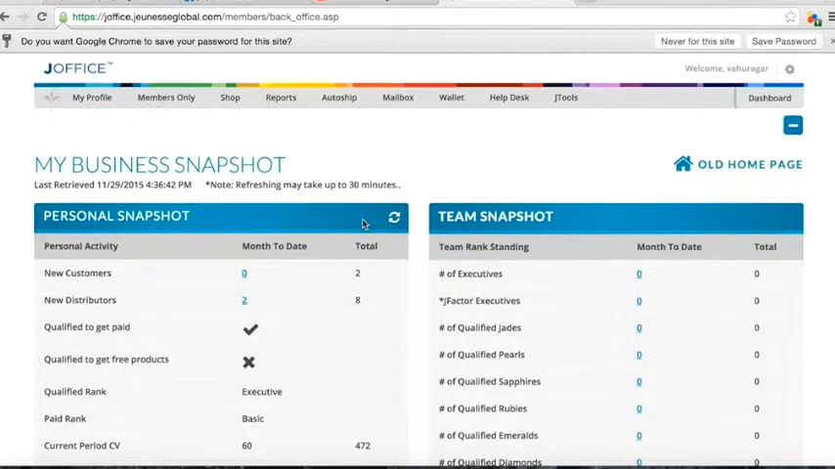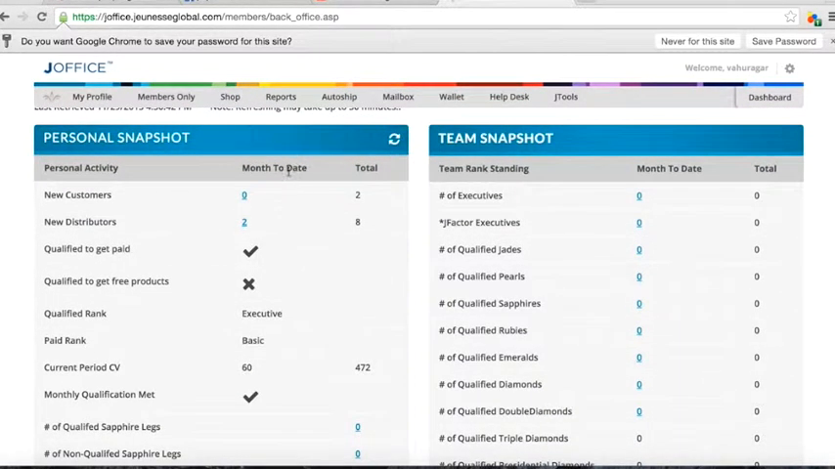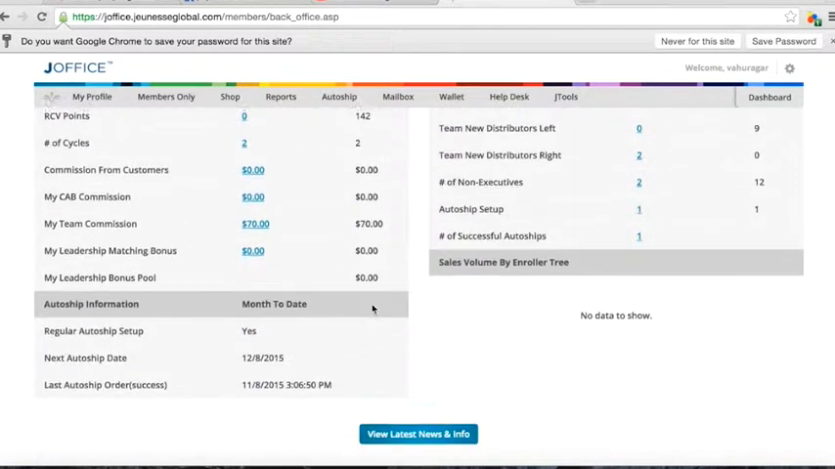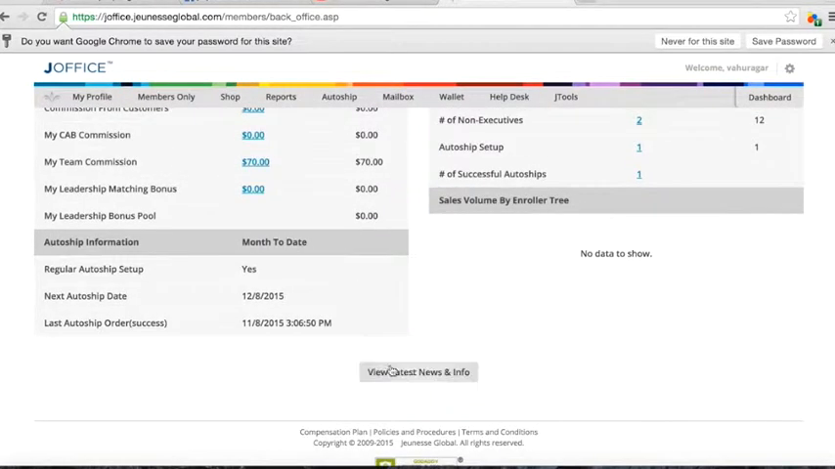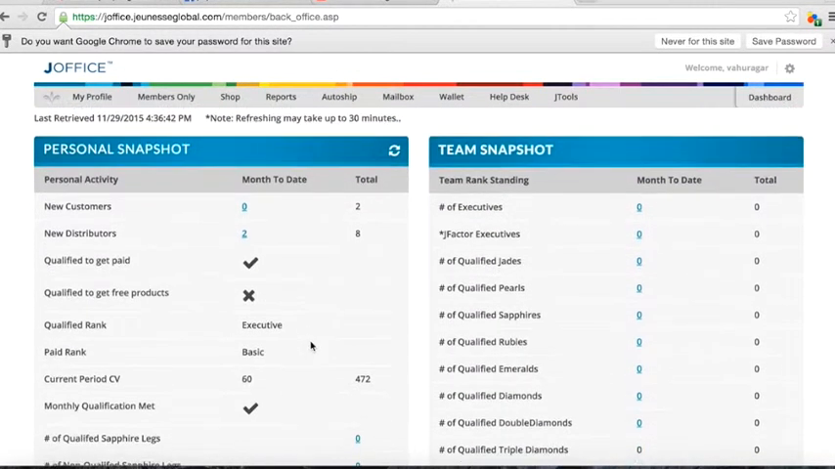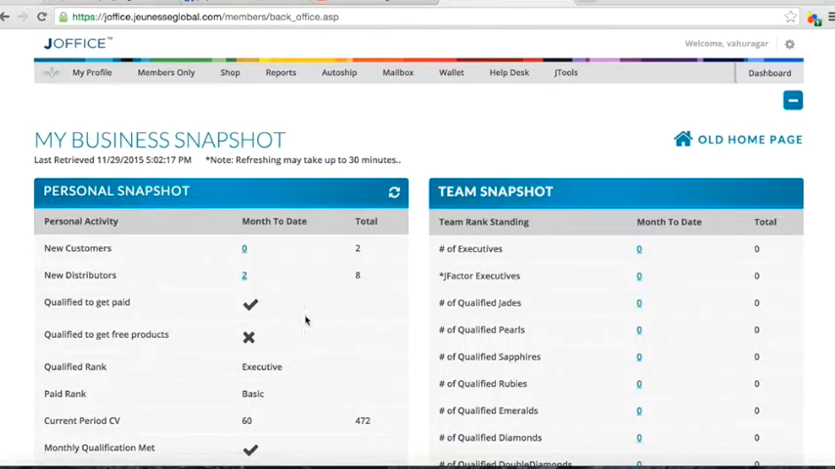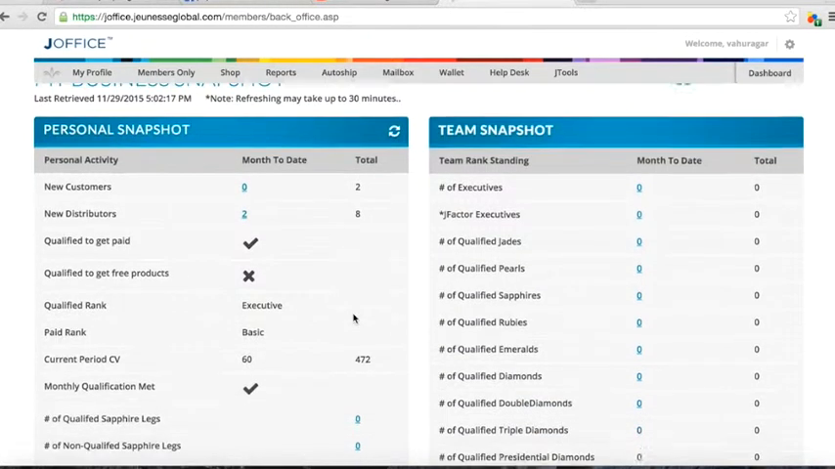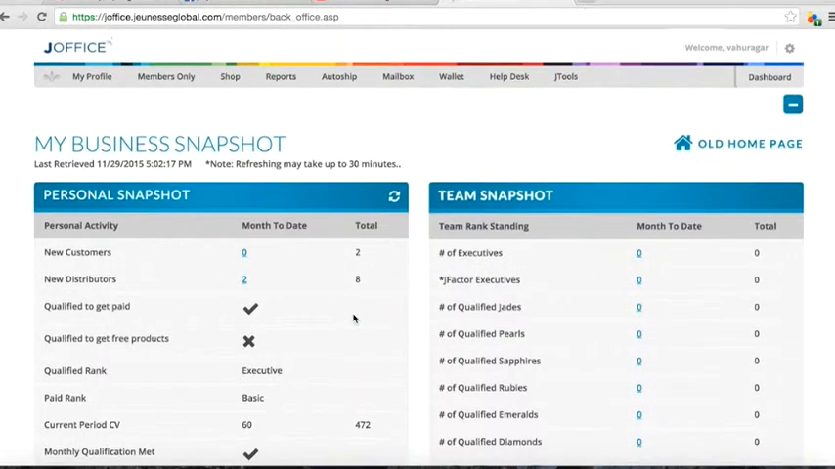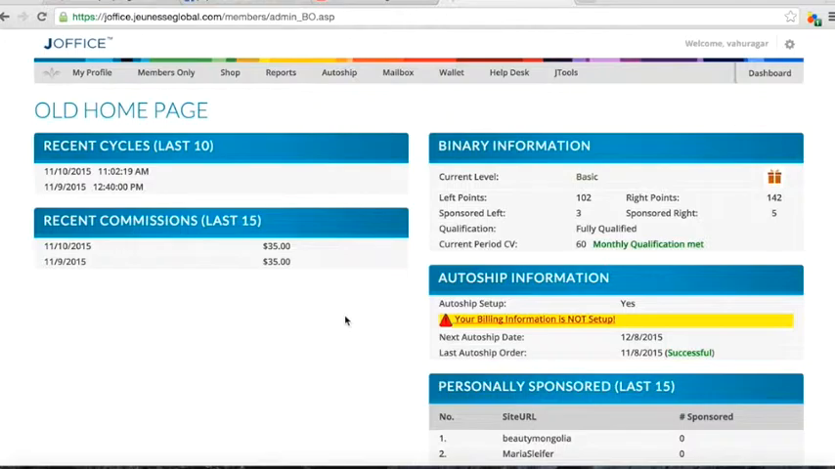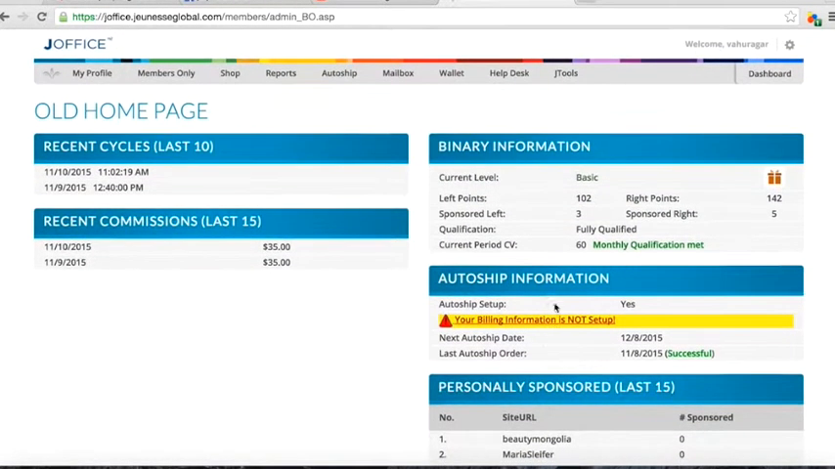You can learn yourself. This is the main page, my business snapshot, where you can see all the information about you, what's happening in your team and in the month, your earnings, everything, with the latest info. Sometimes you need to refresh the page. Here you see there is a circle. If you see that something has happened but the information is not right, click this one here and that's done. There's another option called old home page. You click here and see all the information, how much and where and who is in your team and stuff like that.